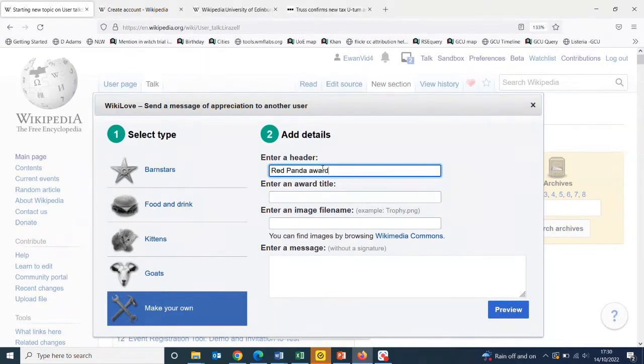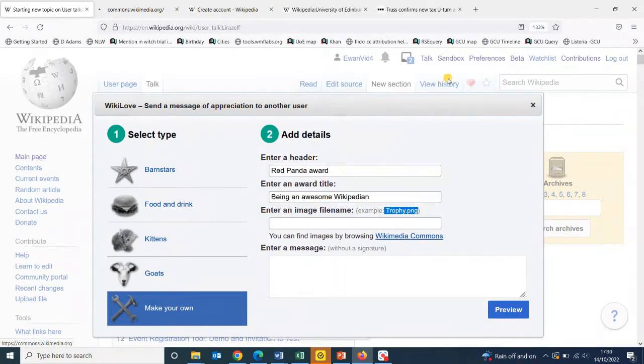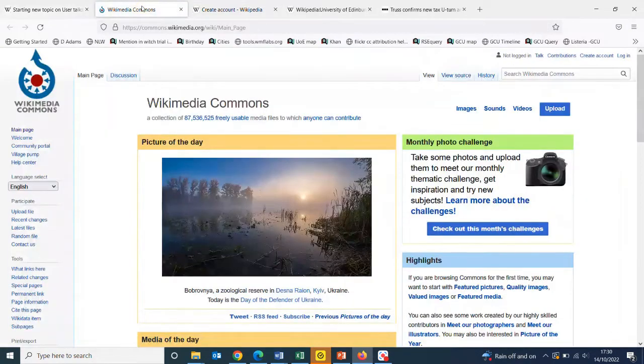And to make your own, you just need a file name. So you can just look for an image title from Wikimedia Commons. So I'm going to find an image on Wikipedia's sister project, and Wikimedia Commons is a free media repository where you can find 87 free to use image files, sound clips, movie clips.